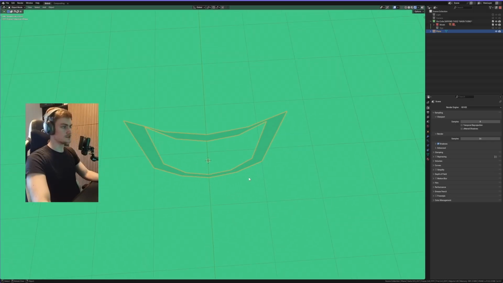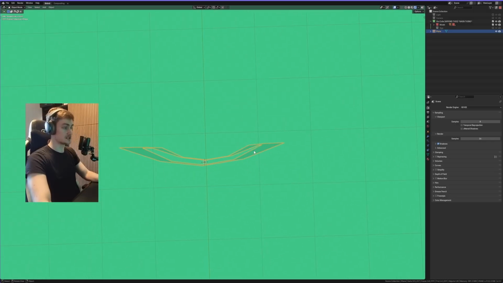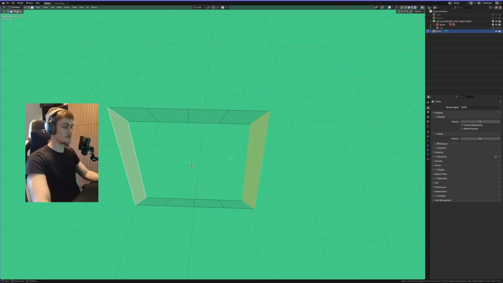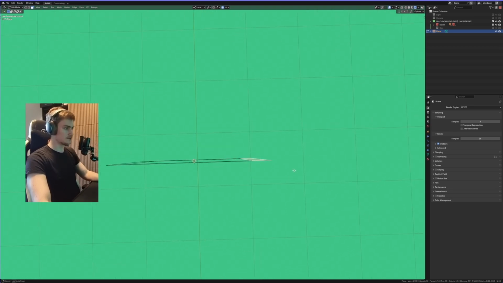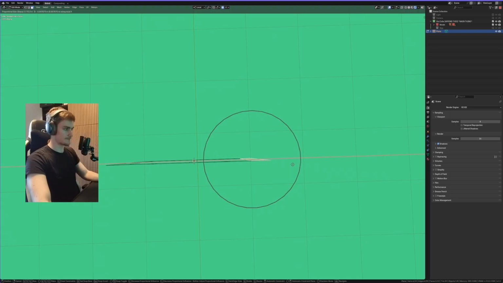So what you want to do is you don't want to just do a shape like this. What you actually want to do is not move the inner part further back. You only really want to move the outer part back, which then if you do this, looks like this.